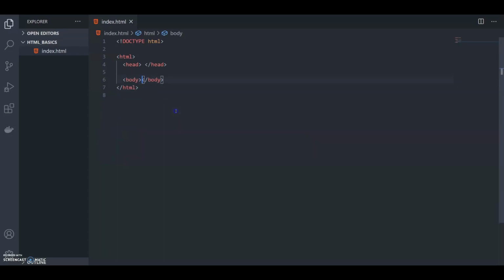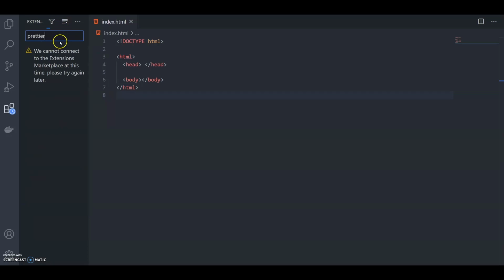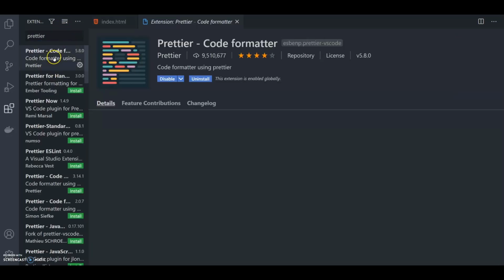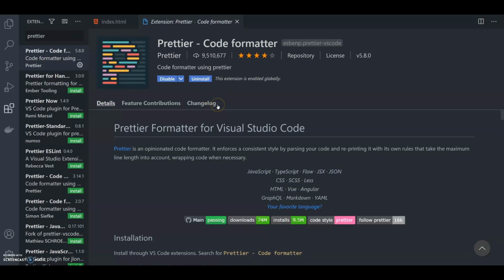Underneath the head tag is where we have our body tag. And if I use the autosave function, you can see that my code has automatically been formatted for me. Now this is another extension which you will probably want to install, and that extension is called Prettier. Prettier is basically used to format your code automatically, and there is an option that you can check to have it format for you every time you save. So it is extremely useful and I highly recommend it.